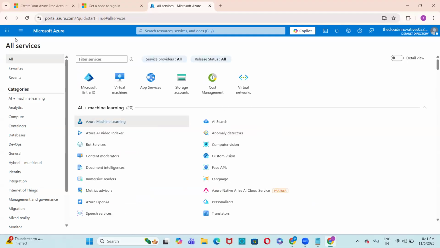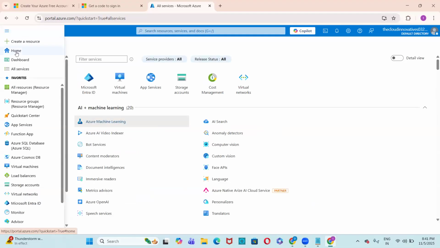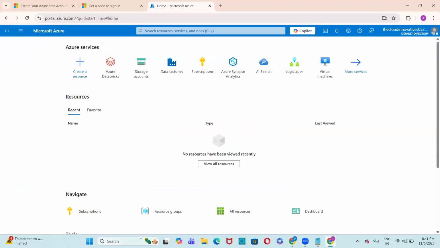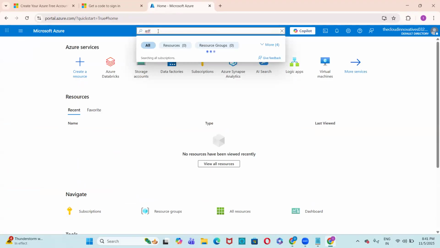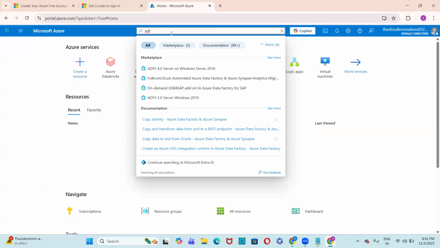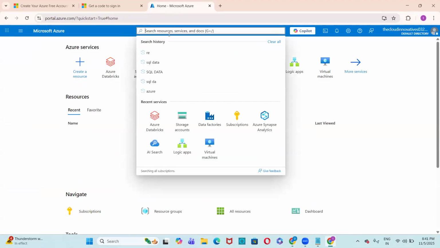So finally, guys, this is the page we are going to work. That is called portal.azure.com. Now, if you want to start the service called ADF, just type ADF here. So it says what, guys? ADF or Data Factory. I'll use it as Data Factory.